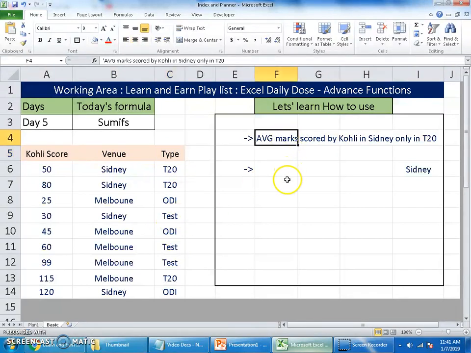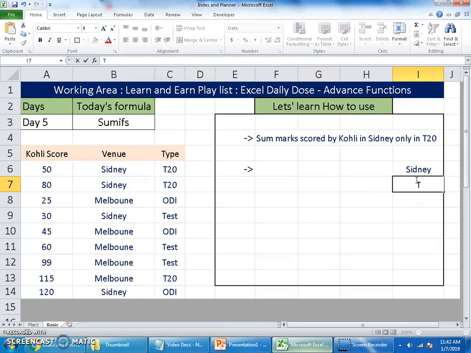So, the objective of today is to find out not the average, but the sum. Sum of marks scored by Kohli in Sydney only in T20. So there are two criteria. Number one, it should be only in Sydney. Number two, only in T20. Let me list down both the criteria here. So number one is Sydney, the other one is T20. Let me show you how we achieve this.